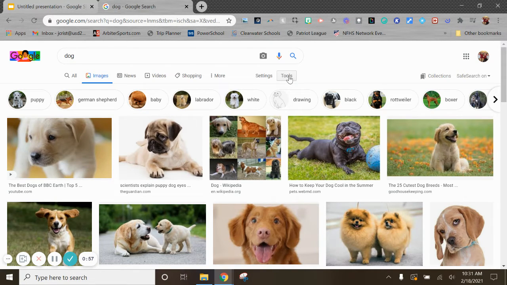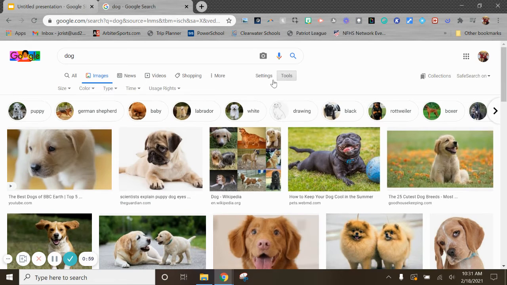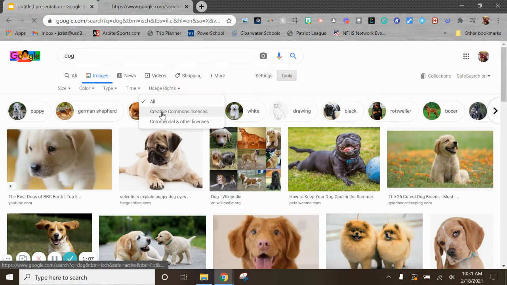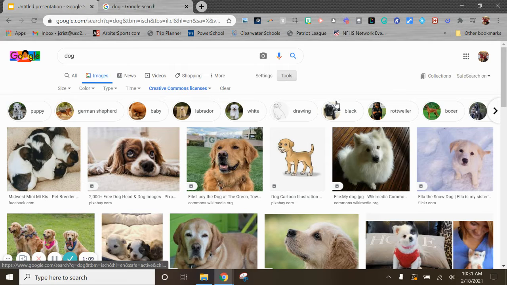So an easy way to do that is to click on Tools, and come here to usage rights. Right now we're on all. But if I flip this to Creative Commons licenses, that means that those are free to use. We're not worried about copyright issues, giving credit, things like that. So then I can find any image that I want here.